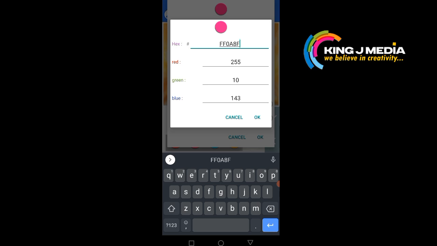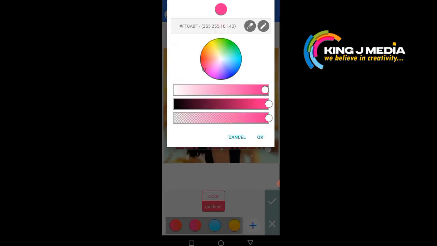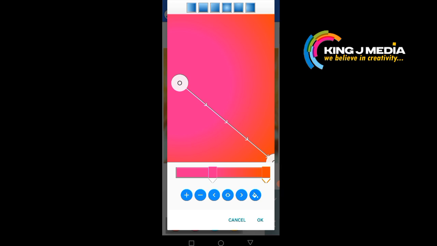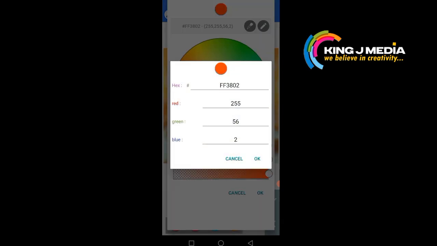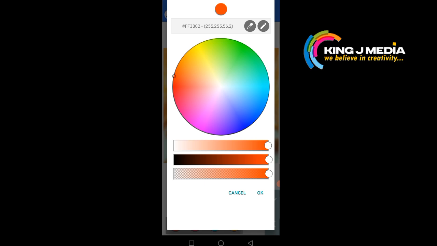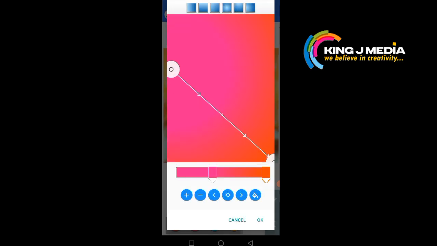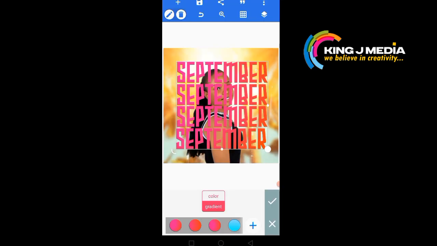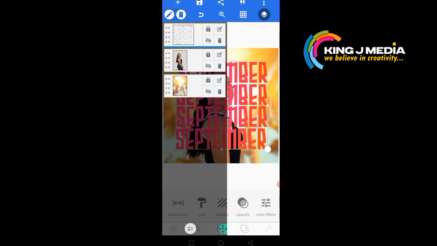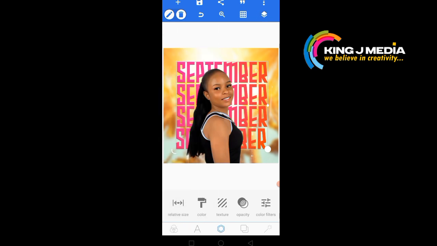So type the color code in your own environment, FFF0A8F. That's the color code. Forget about this RGB, this is red, green and blue. Forget about this. Once you type this first one to generate the color code, press OK. That's for the pink. Then for the red, the color code I use is this, FFF3802. So once you do that, you click on what, OK, and press OK. So it will give you this color that I use for this tutorial, and you press OK. So you have something like this. Then you press check. The next thing now is to move this text behind the image. So I move this text behind the image. It looks like this. This looks beautiful.